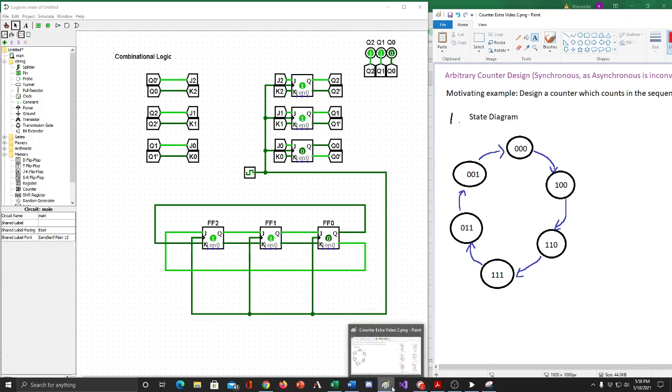So that is arbitrary counter design. In general, there will be functions between Q1, Q2, Q0 and the J's and K's, but this is the idea. We're designing combinational logic to accept the Q's and then perform some logical operation on them in order to control the J's and K's to make this work.